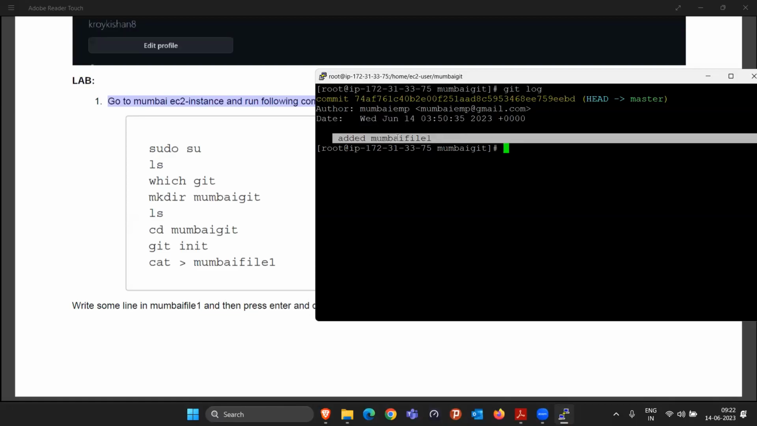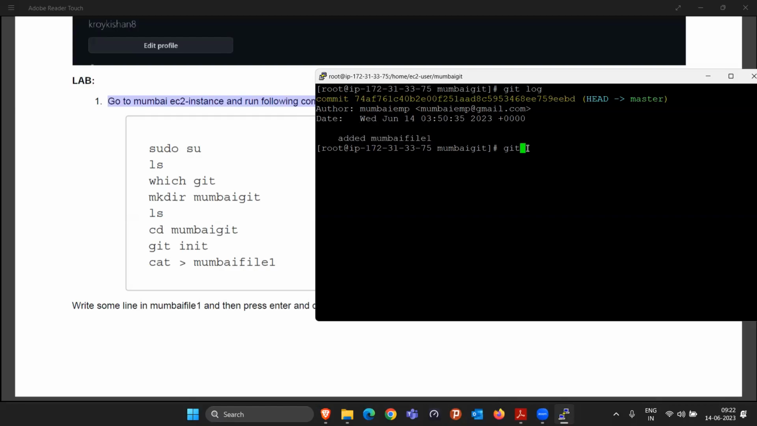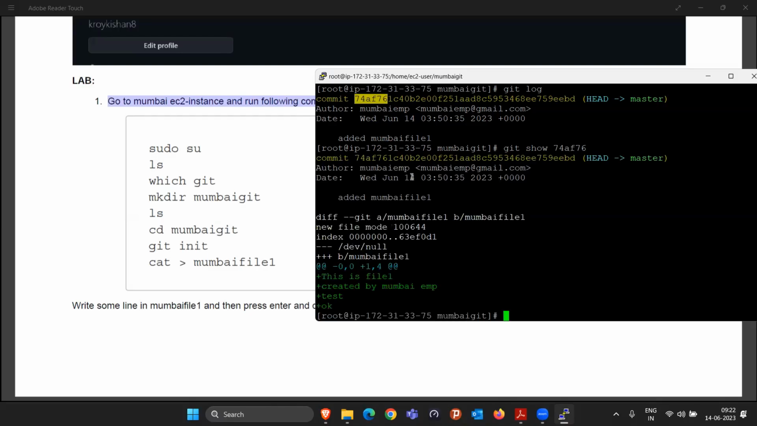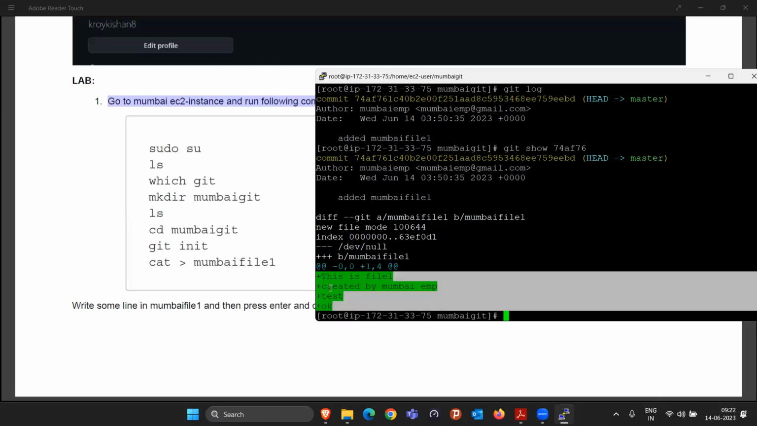Now, if you want to check what changes he made inside this commit ID, I can simply say git show with this commit ID. You can just copy the starting 4 to 5 digits. That is more than enough. You don't have to copy the entire commit ID. It shows that in this commit ID, he added 4 lines of code. This is file one created by Mumbai employee test. Any confusion up to here?